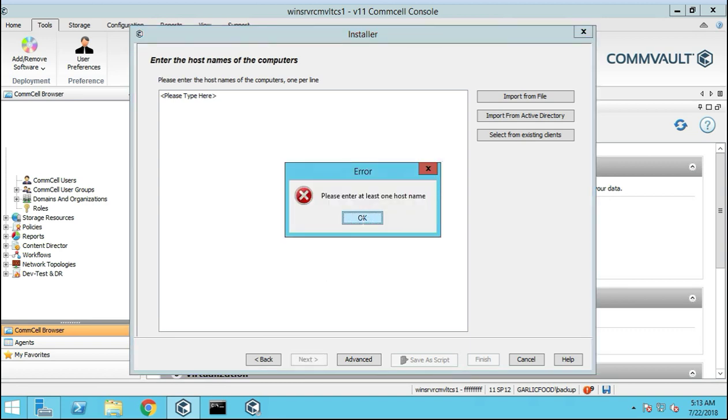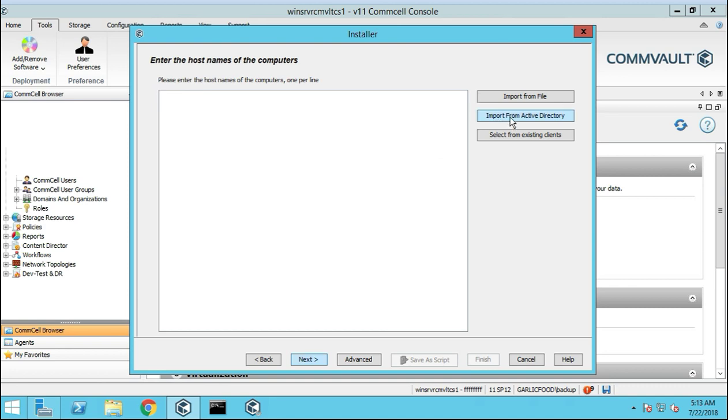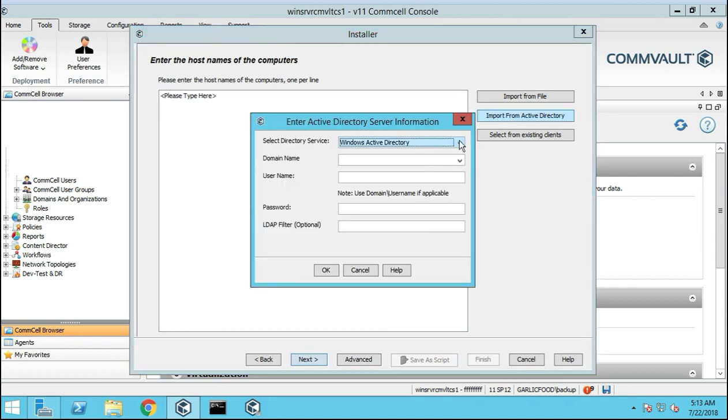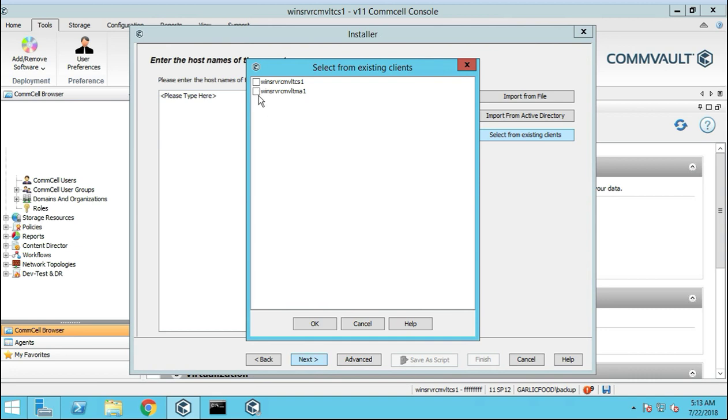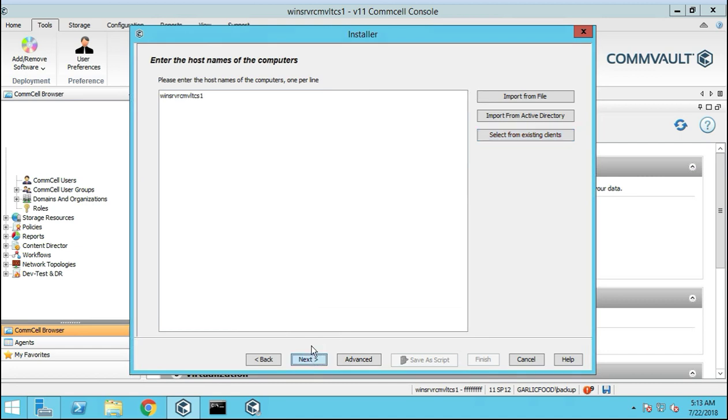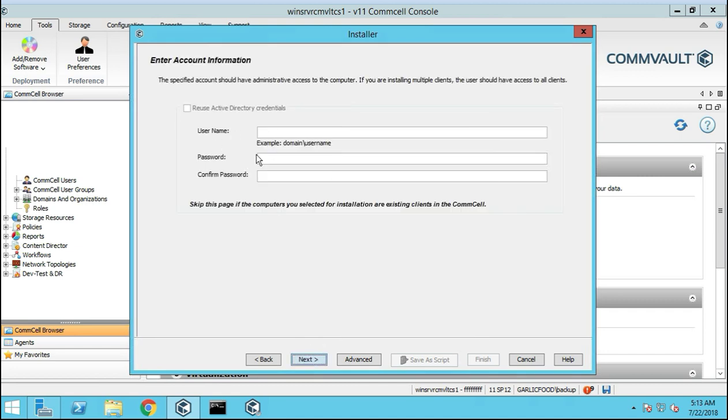Let's click one. So okay, we're going to import from Active Directory, and you can see that you have Active Directory, you have Open LDAP or whatever, or you can do select from existing clients, which, let's see, for instance, the Windows server, the CommVault, right? Yeah, so the CommVault. Let's click OK there, and go next. And yeah, well, let's put in domain credentials. Okay, next.